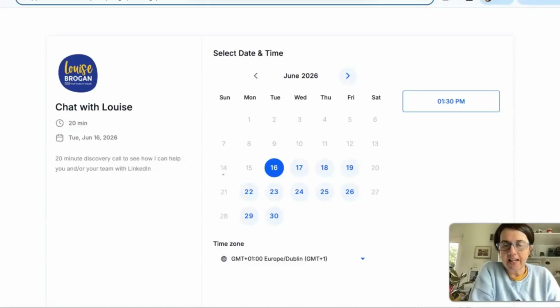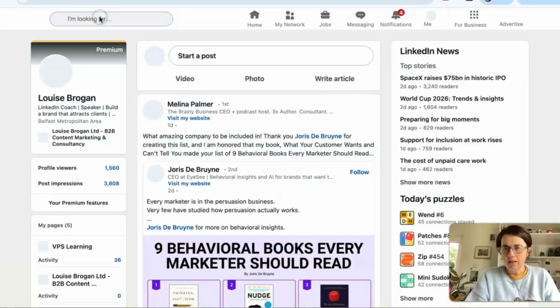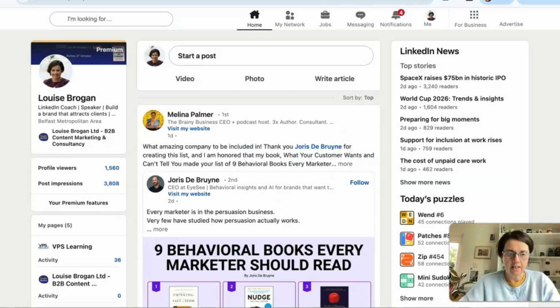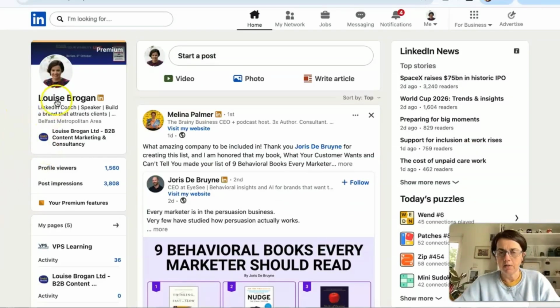Okay, I've created a booking calendar and now I want to add it into my LinkedIn profile. And I want to put it into as many places on LinkedIn as I can. So let me show you all the places you can put your booking link on LinkedIn once you've created it. So we're going to go over to the profile and click on my profile.